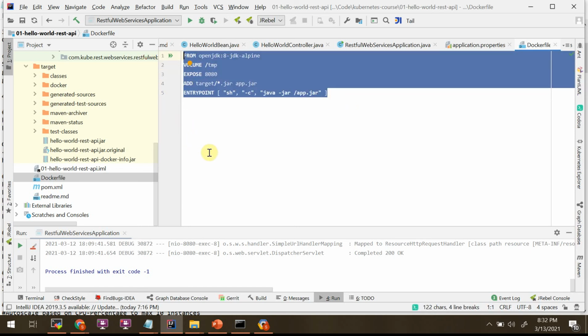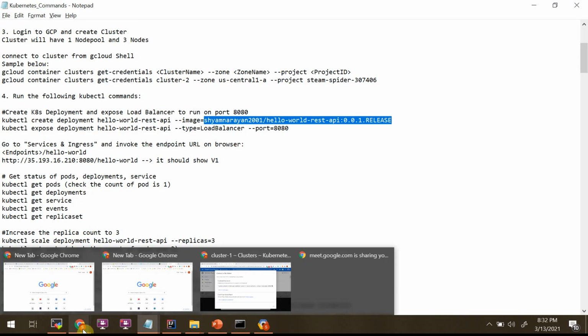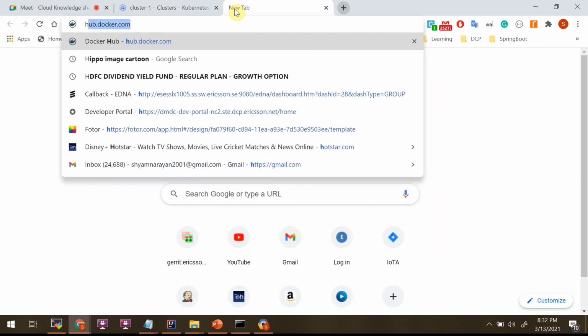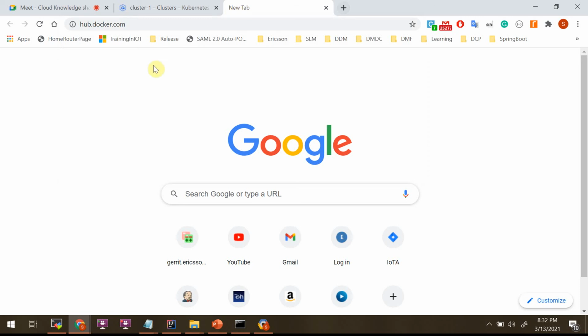This Docker file is already containerized, and I already hosted this in Docker Hub. This is what I'm going to deploy now. I just want to show you hub.docker.com. This is what we saw in the last demo also, where it's a container repository. I prepared this all in advance so that I will not waste time creating it, because we already saw this in the last demo.